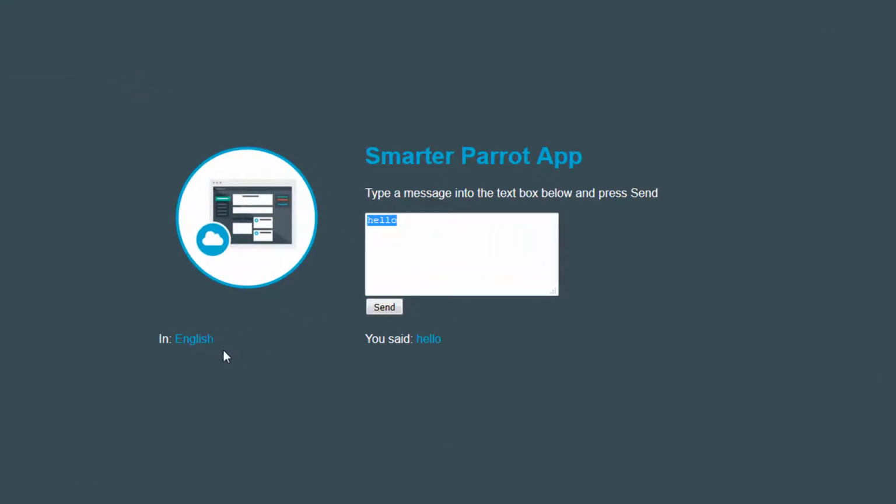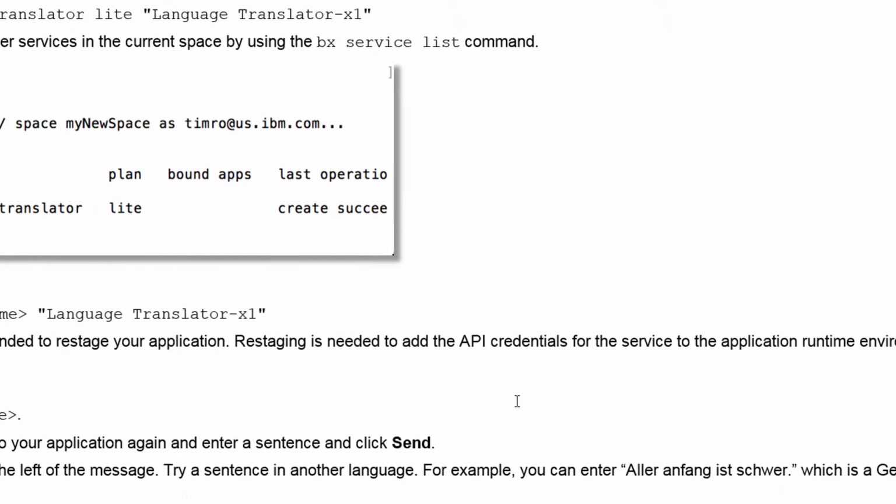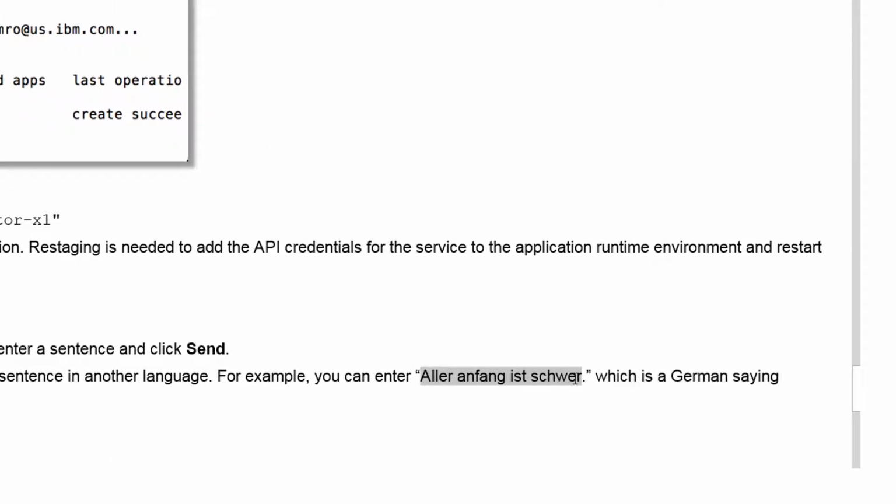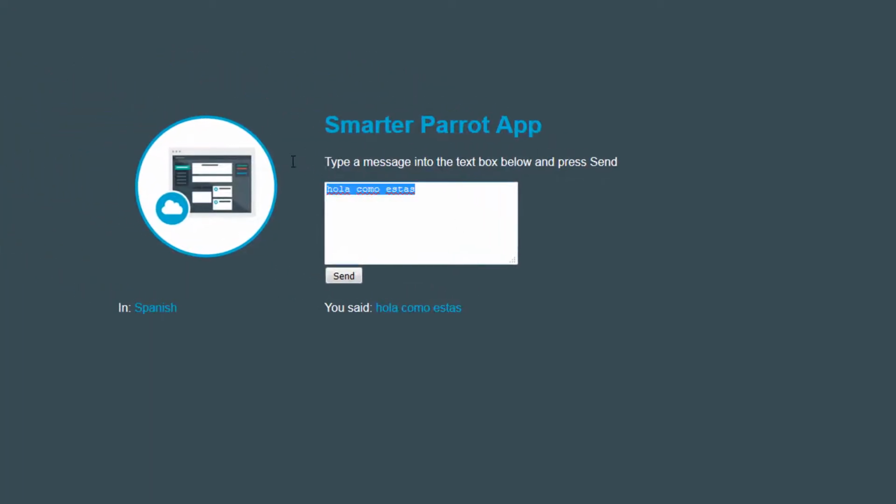So I typed hello and the application displayed the language, which is English. I know Spanish, so I'm going to type hola, see if it recognizes that. Yep, Spanish. Hello, how are you? Now let's type in a little German. See if it recognizes that. Yep.